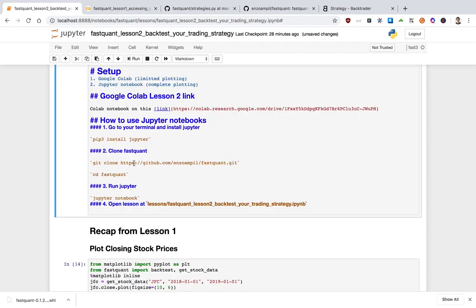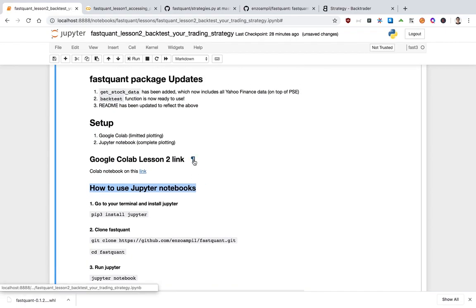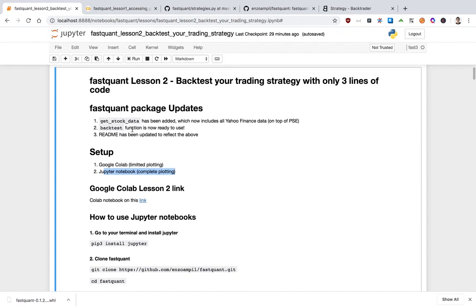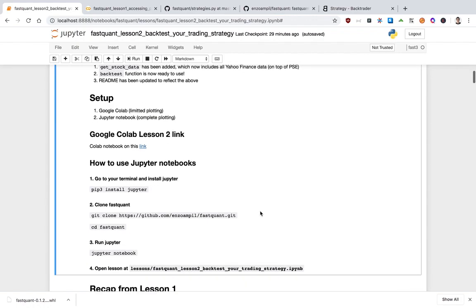For the next way that you can set this up, you could use Jupyter Notebooks, and that's what I'm using now. The reason I want to be using Jupyter Notebooks is that there are some cases where Google Colab has some limitations in terms of the plotting. With Jupyter Notebook, we don't have the same issue. So I actually recommend that you use Jupyter Notebooks to run fastquant, especially for the backtesting function. Specifically for get stock data, there's really no difference. But for backtesting, I'll show you later how you could use the plotting.